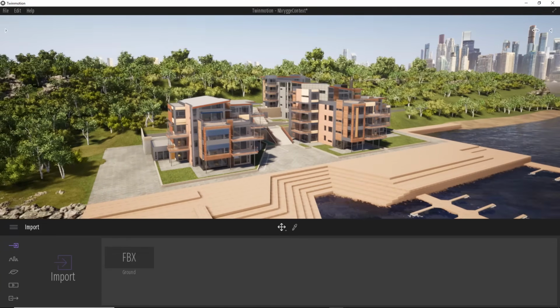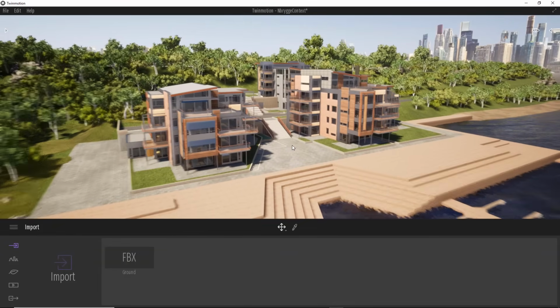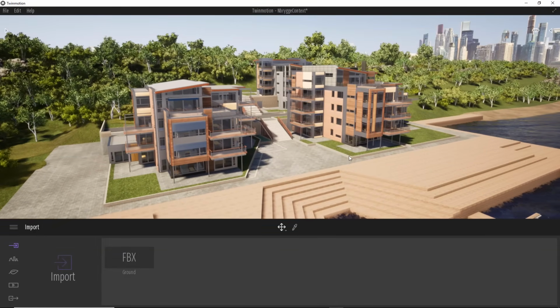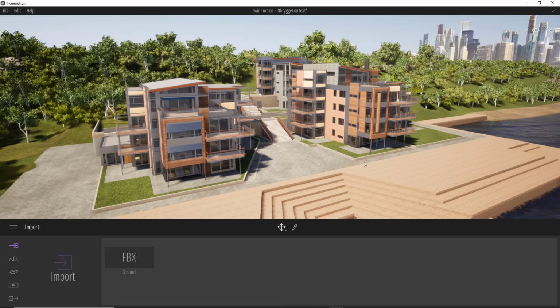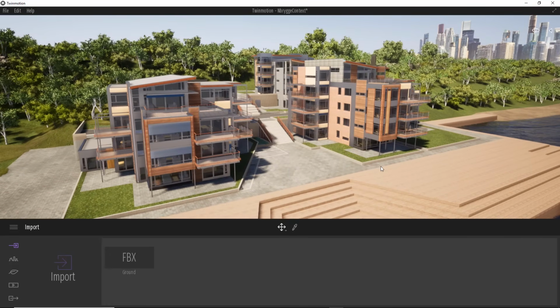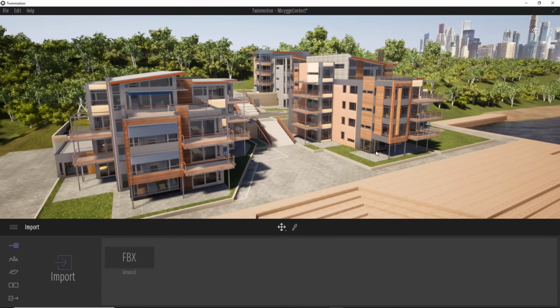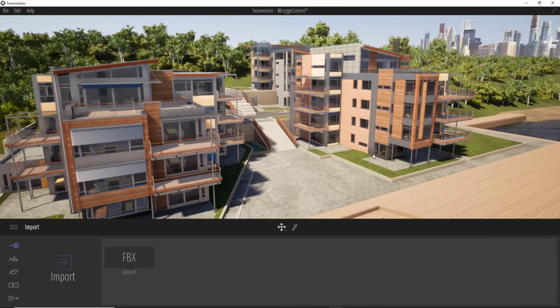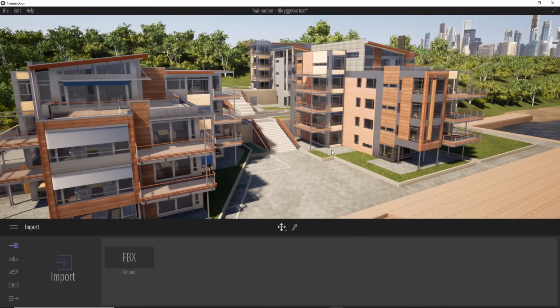So I think the first thing that we should start out with is maybe working with a few materials that we have going on here in Twinmotion. There are some basic settings that I want to change already just in looking at this. And before I do that, I want to show where we can grab some of this stuff.